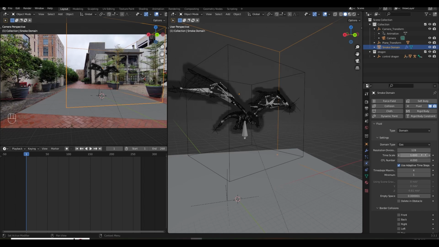Okay, here you can see. For the final simulation, we will use 128, but for now I'm going to use 64. And time scale, leave these numbers. Let's increase the time step maximum 12 and let's make it 4.